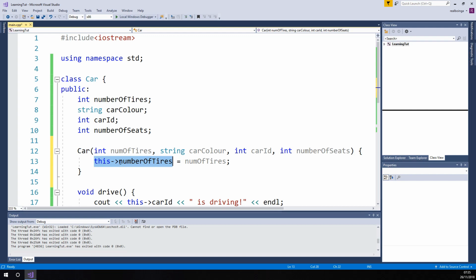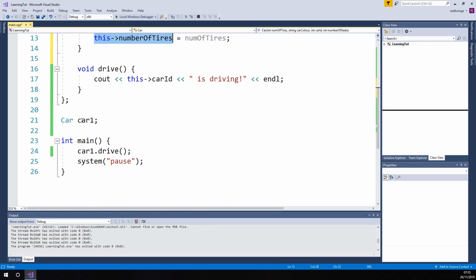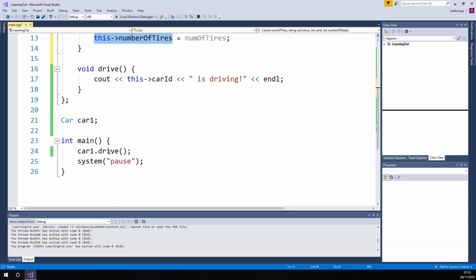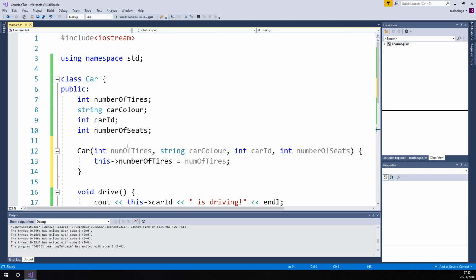This arrow number of tires is pointing to that. When you use this, it points to the instance version. So car1 has its own instance. So this is pointing to the instance. The dot also acts as this. So car1 is pointing to the instance of itself to find drive. This, and then we'll just copy and paste that.